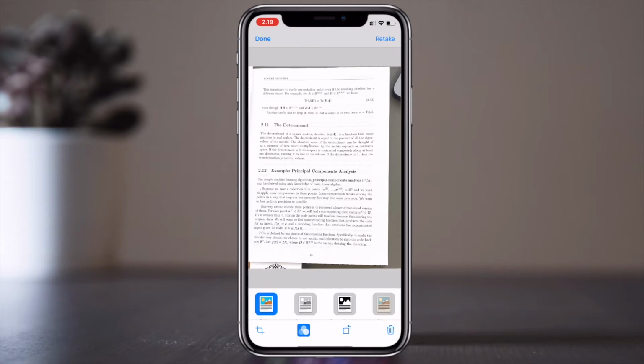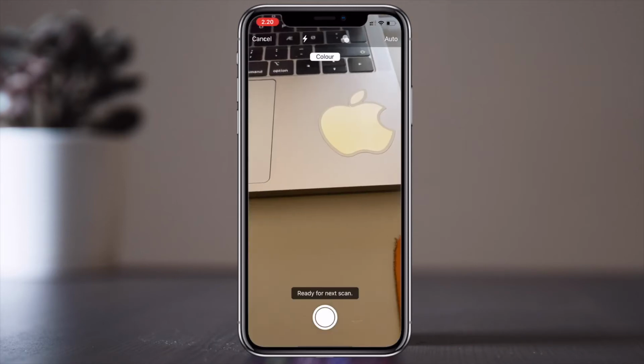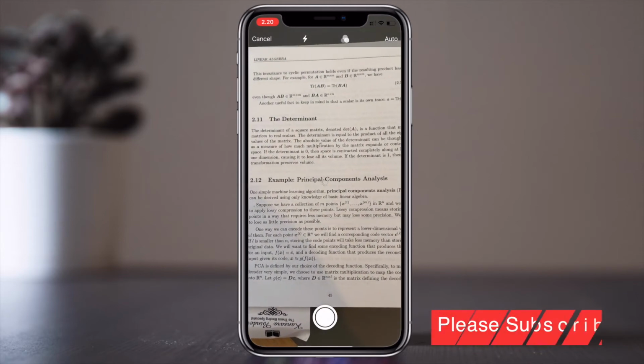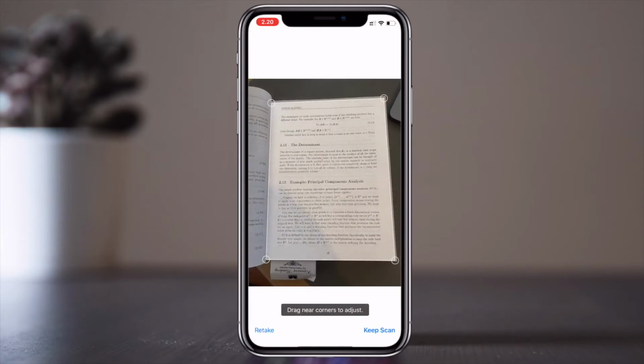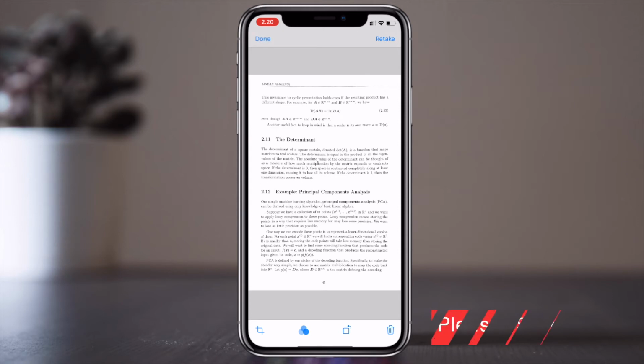I can change the color: color, gray, black and white, and photo. So I go with gray color, and the retake option is also available, and then I scan this document again. So I scan the document, keep scan. I can change this one to gray color, and done, and then save.